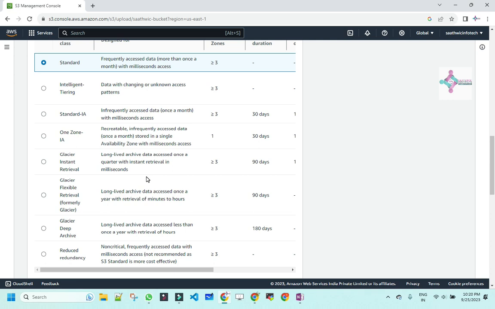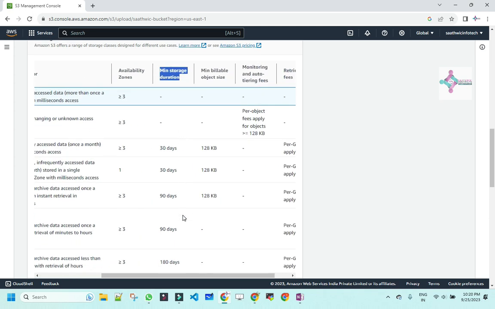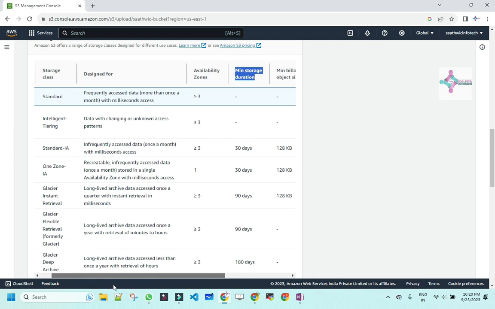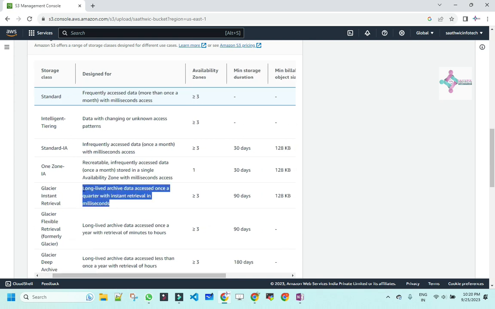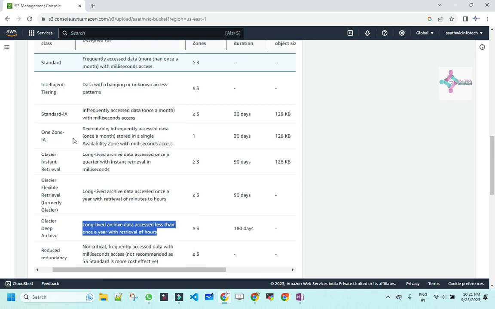Now you guys will have a small question. Kumar, everywhere I see the same thing: in Standard I am getting millisecond access, here also I am getting millisecond access. Everywhere the functionality does not change, I am getting immediate data. So how do I decide? You have to decide based on this factor: how long the data is going to be stored. If you are going to store your data for a minimum of 90 days, you can go for this one. If you want the data for more than 90 days, you can go for this one. For 180 days, you can go for this one. Basically it's all about how frequently you access your data.